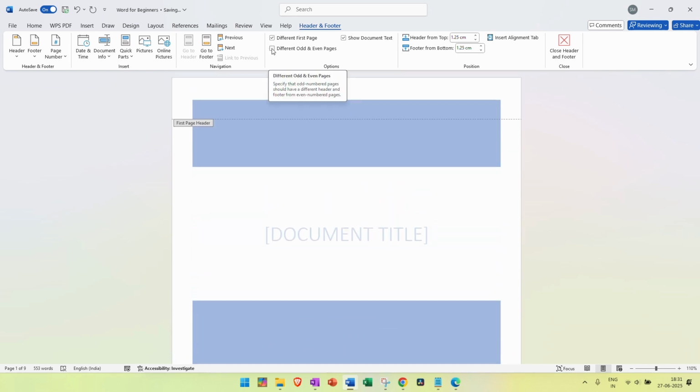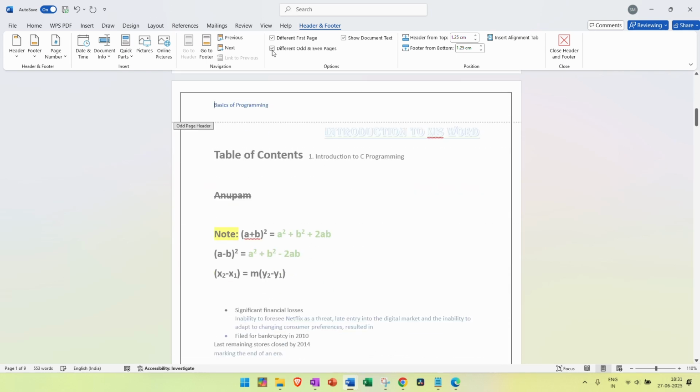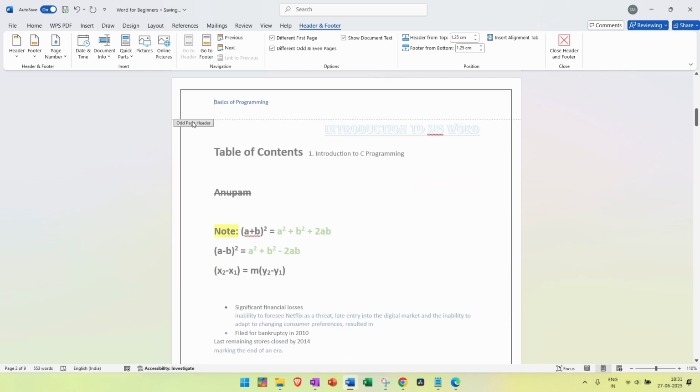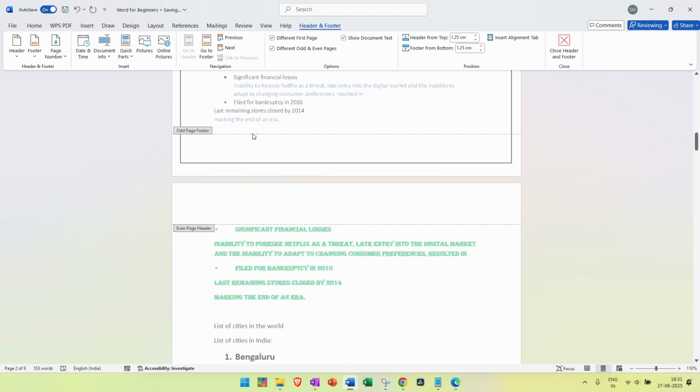Now if I want it to be different for odd and even pages, like, if I've spiral bound my document, and the even pages would come on the left side and the odd pages come on the right side, and I want the header to be different on both sides, then I can use that as well. At that point, it's going to ask me the header for the odd pages, and it's going to ask me a separate header for the even pages. I will have to insert that as well over here.